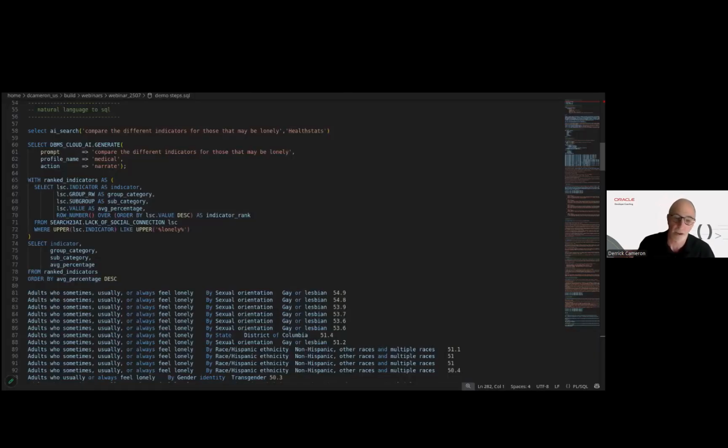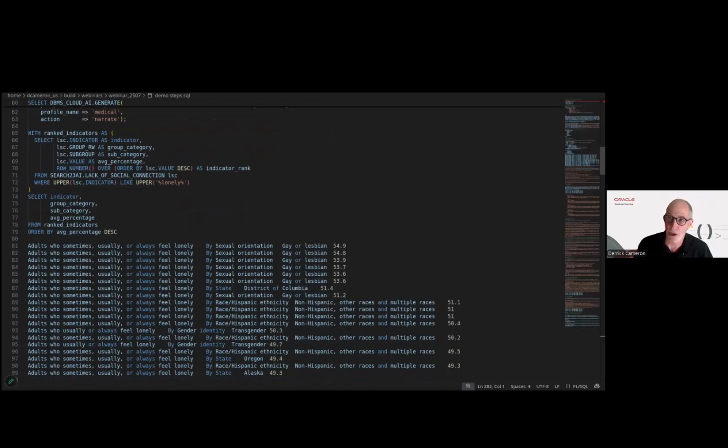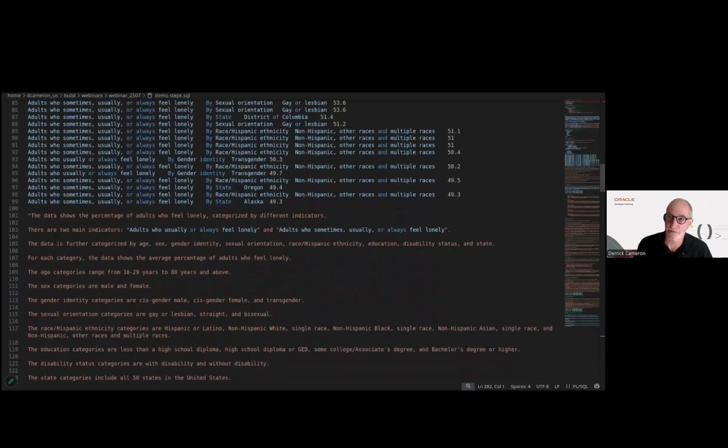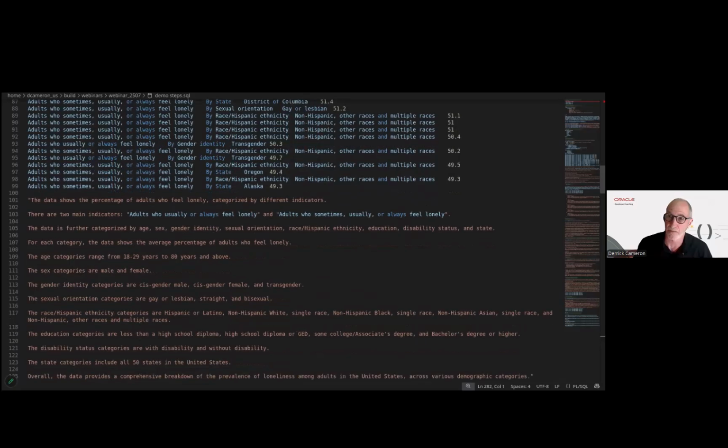Natural language SQL. To save time, I will not execute these. There's my question: compare different indicators for those that may be lonely. It runs through and generates this. This is the SQL. There's the response in rows. And then here is the narrative explanation of the data that's come back.